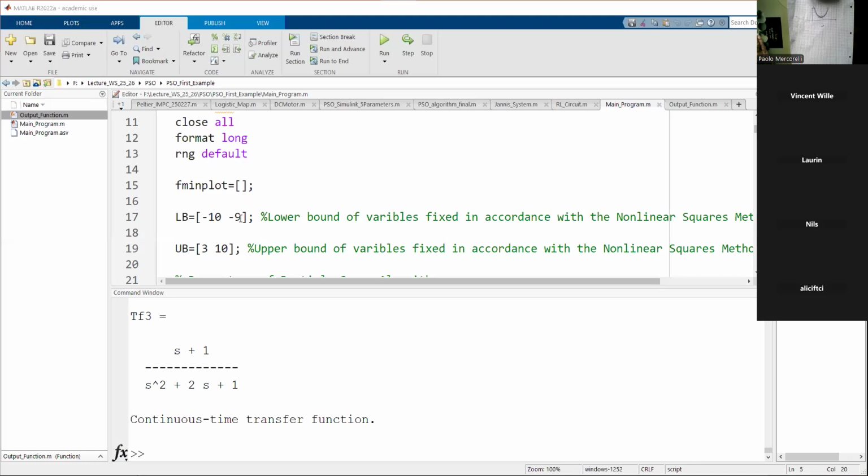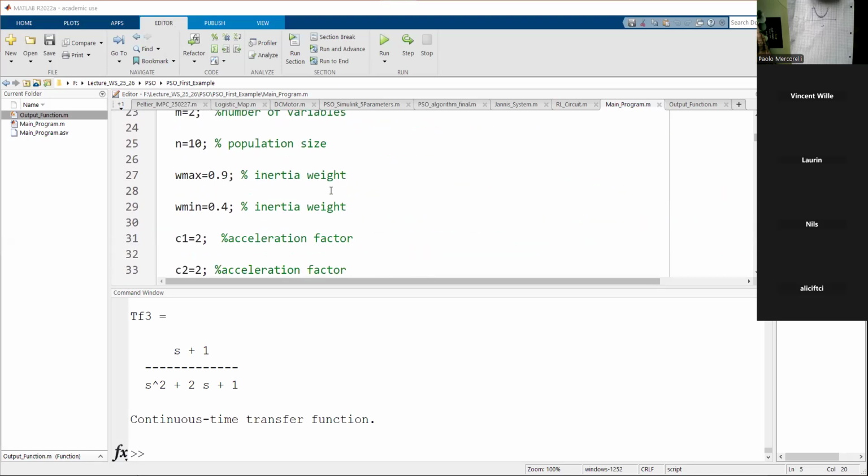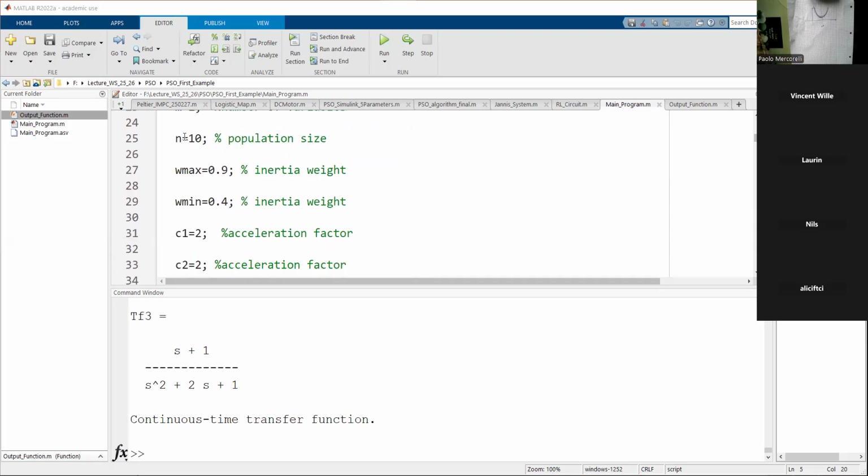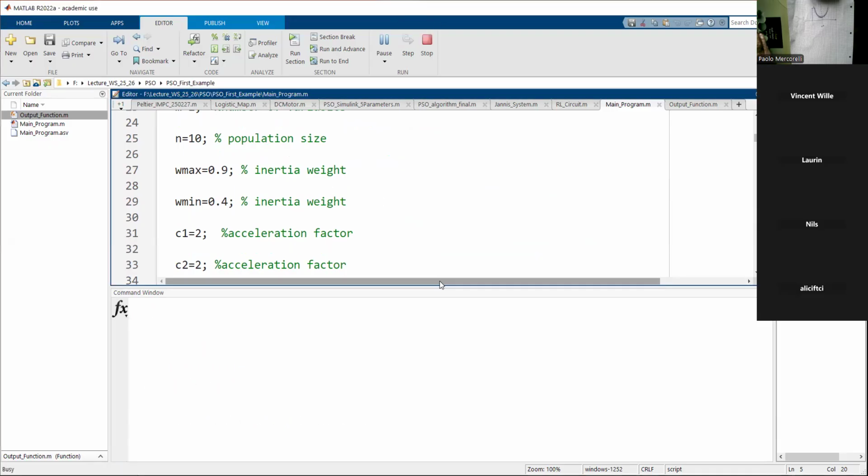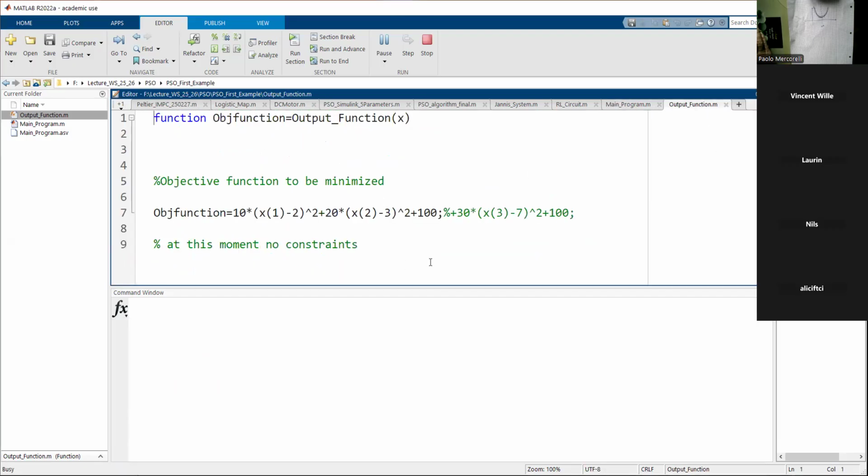Now, let me consider a system with two variables to be optimized, x1 and x2. Let me see what we have here. 10 is the population size, 10 particles, 10 birds. If I run, the function which must be optimized is this one.